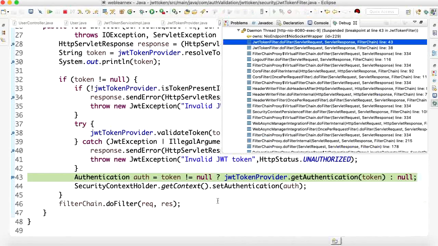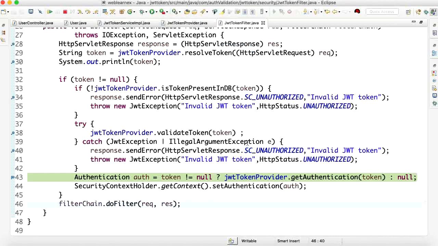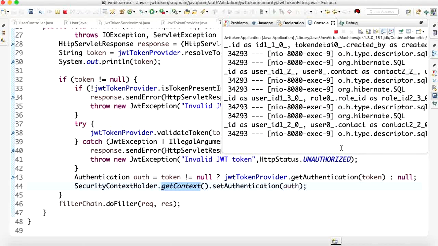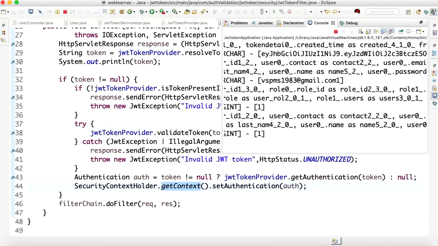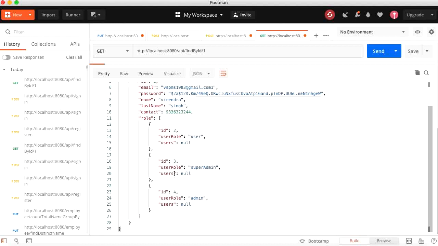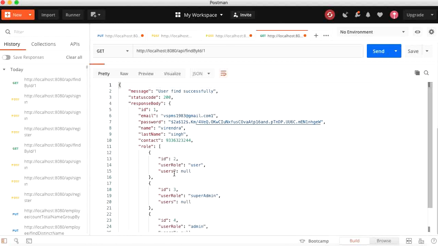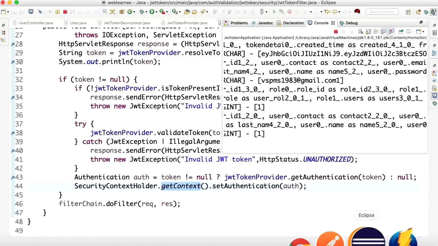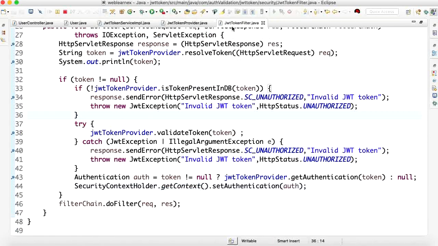Now all the authentication mechanism is completed, then it will store all the authentication information in the security context holder, and it will respond with the output to access that URL. So you can observe here I got the access information of that user. So this is the whole information about the JWT token.